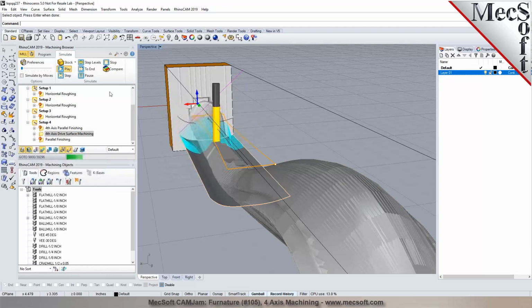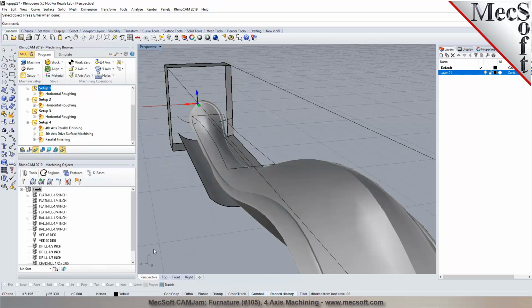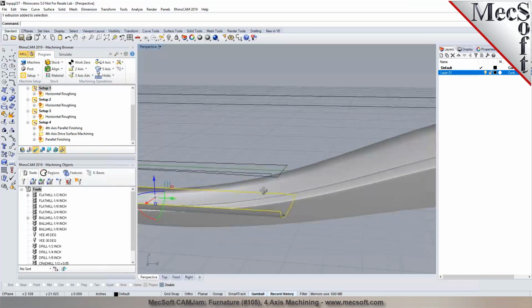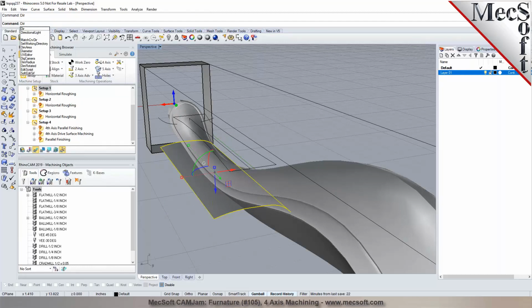Okay. Now I could do one other thing here. I can go back and flip this over. So I select this and say I want to flip it over by 180. I'm going to take this and drag it down in Z. Then I'll check the direction of this, and I want to flip the normal in Rhino. I'll say flip the normal.